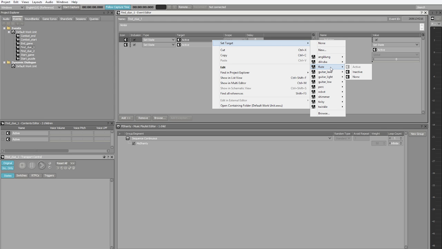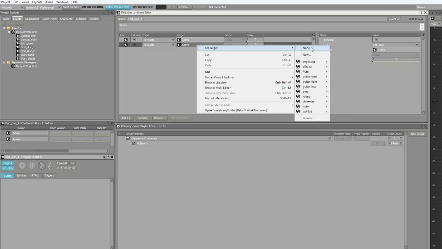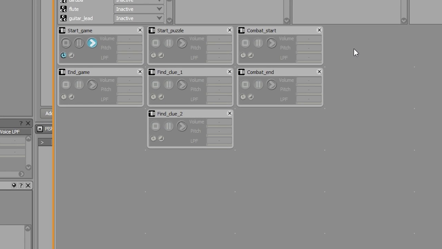If we find the first clue, I not only want to activate the flute, but I also want to hear a tiki percussion. In the Soundcaster, we can now test these events. Let's see what that sounds like. Oh, we find the second clue. And now we're getting attacked. How about we gently fade out the music when we finish the puzzle?